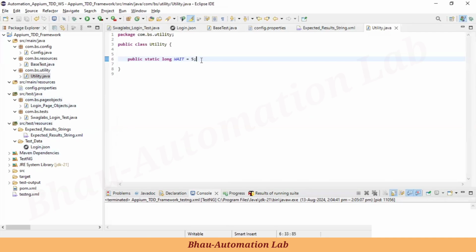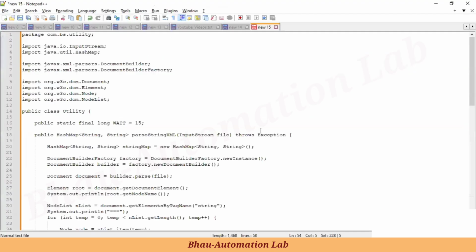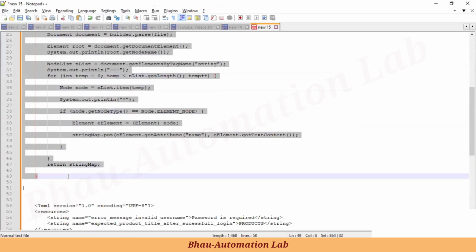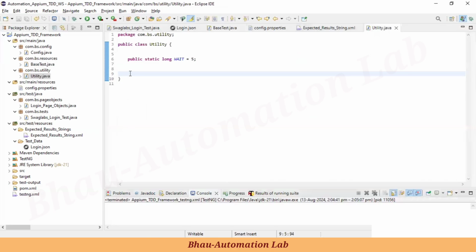Simple. Now, in the same way, I want to read this XML text file through this utility class. I have already created the method for it, and I don't want to waste time because this is a one-time activity. You just need to add it in our framework. You do not need to remember this code again and again.